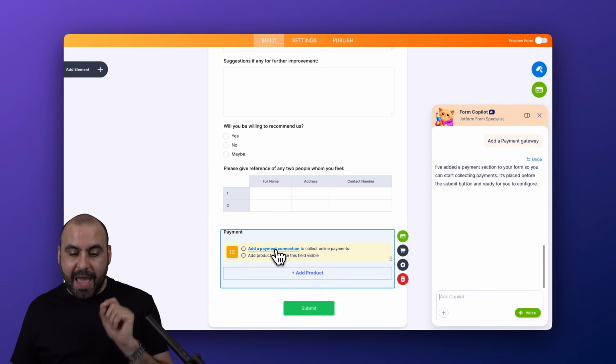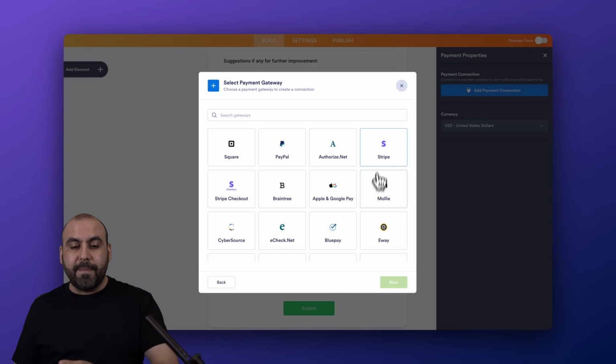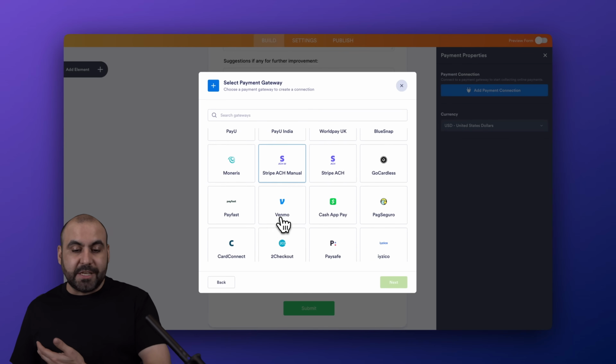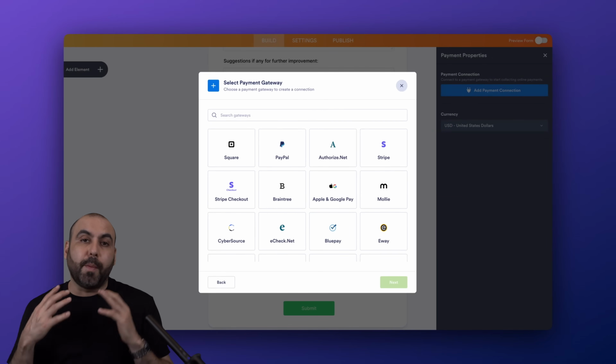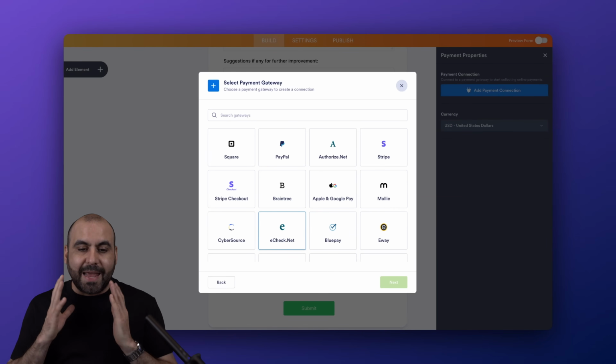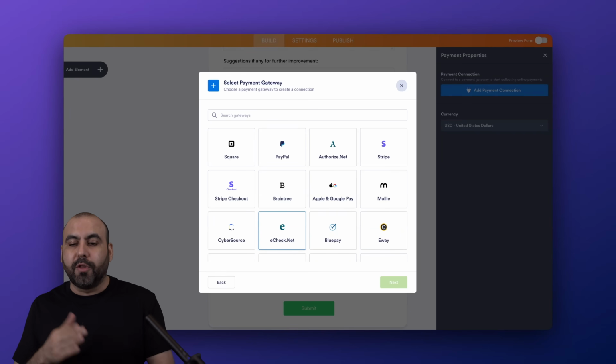So for example, if I click on add a new connection, I'll select from one of the payment gateways available here on Jotform, which there's several of these available, including the most popular ones around the world. So just go ahead and select the payment gateway that you want to use and go through the setup process.